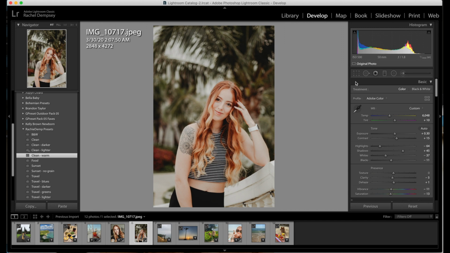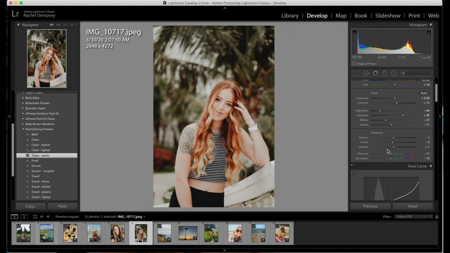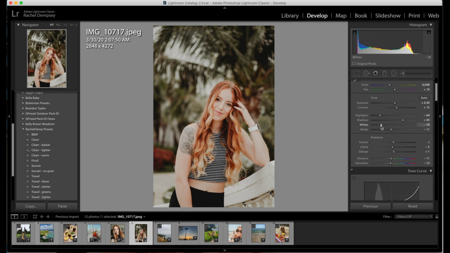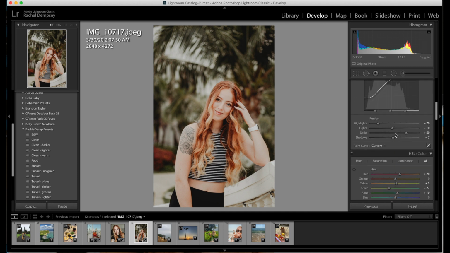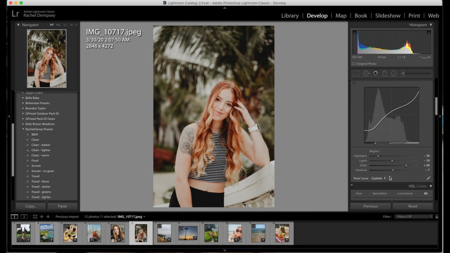So for this one, let's see. That's without it, that's just with the preset. I feel like my skin is a little bit washed out. So I might take the whites and bring those down, and then come down to these other tones and bring down the lights again. See how that really brings down my skin. And then I might bring in the shadows a little bit, and boom, that photo's done. I probably wouldn't do much else to that photo.